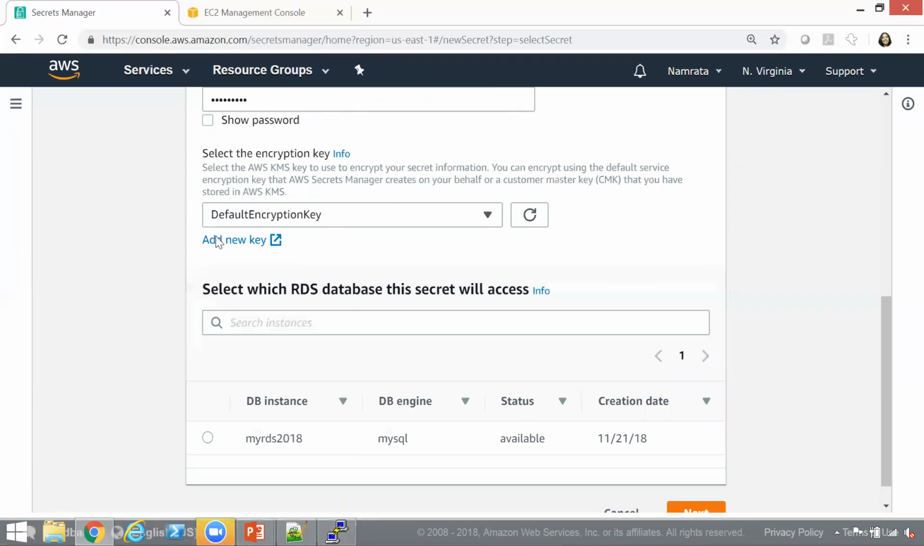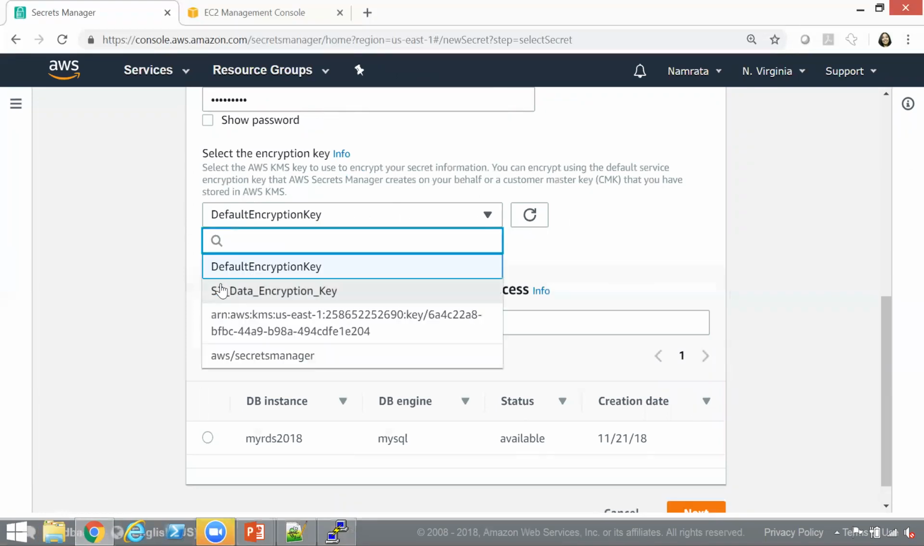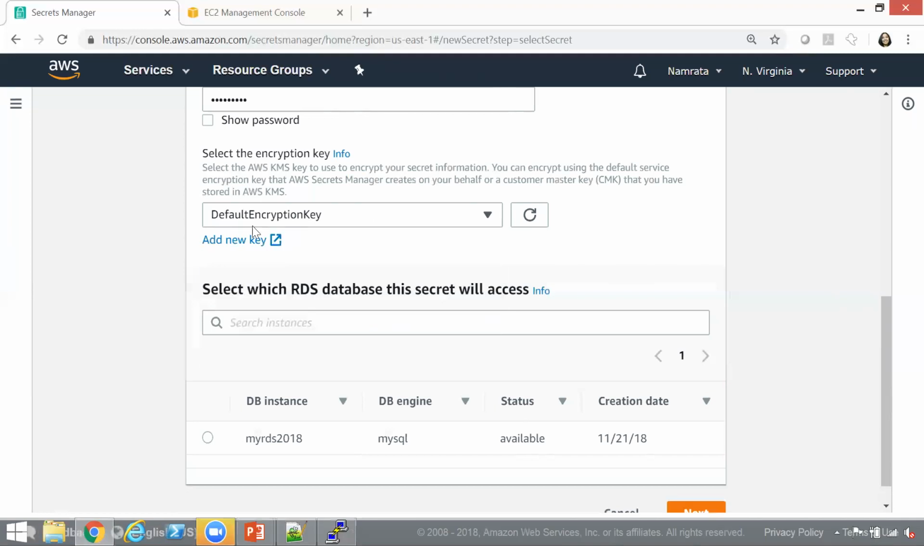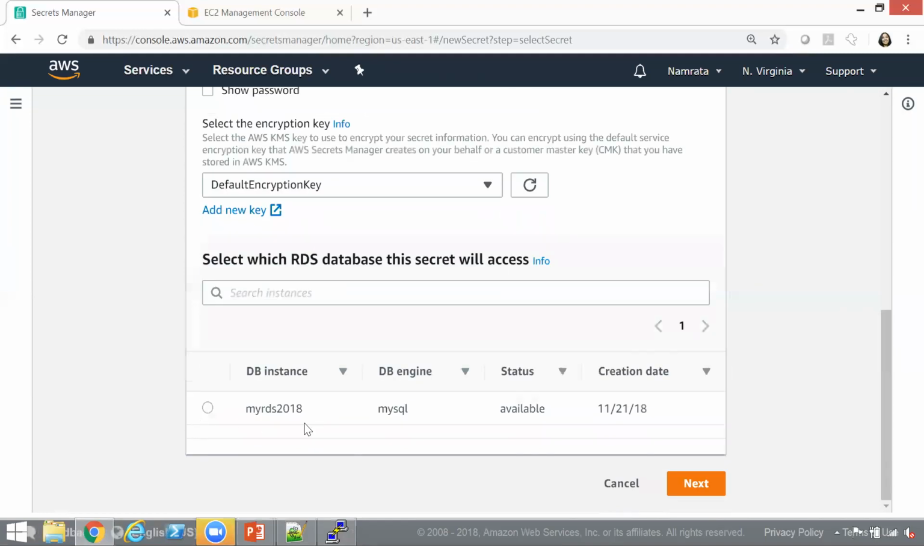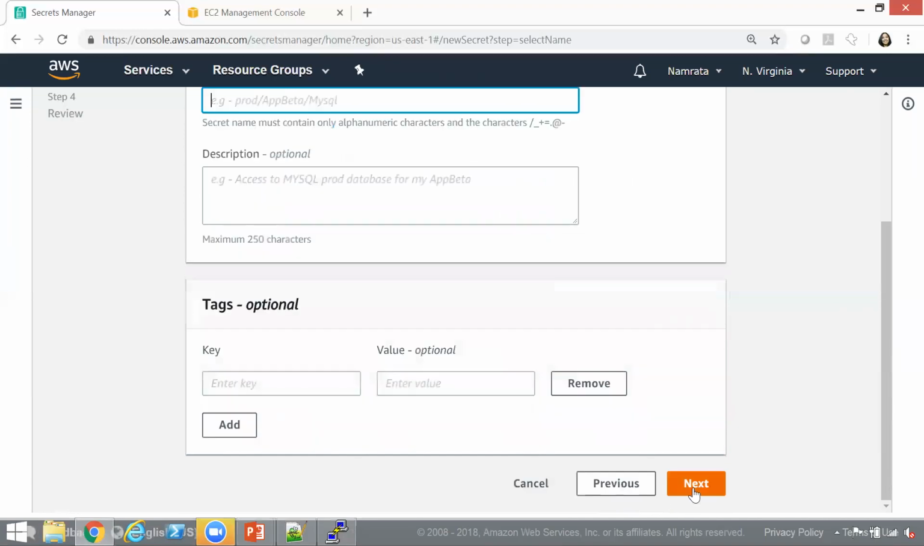I'm going to use the default encryption key. If you want, you can use custom keys. For example, I have this custom key for S3. If I want, I can go ahead and use that. But for this demo, I'm just going to use the default encryption key. Now go ahead and select your MySQL RDS instance. This is my instance right here. So I'm going to select that and then click on next.